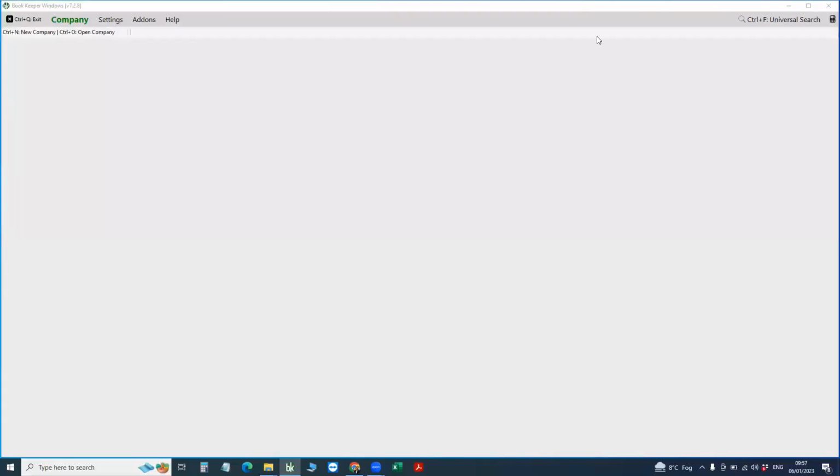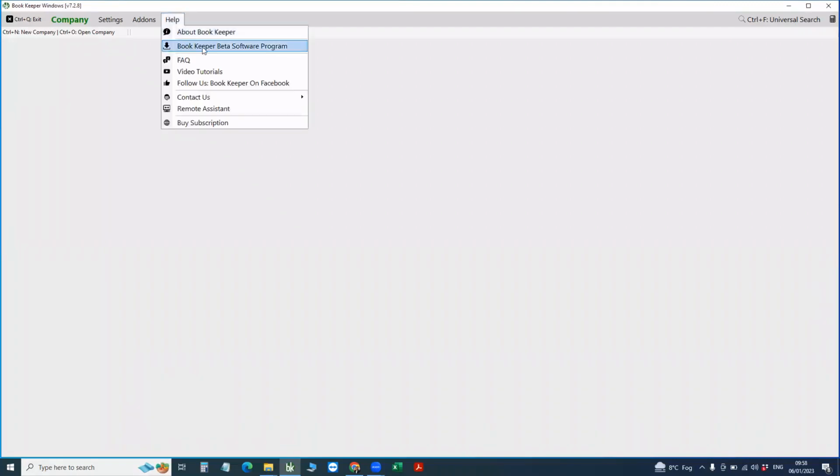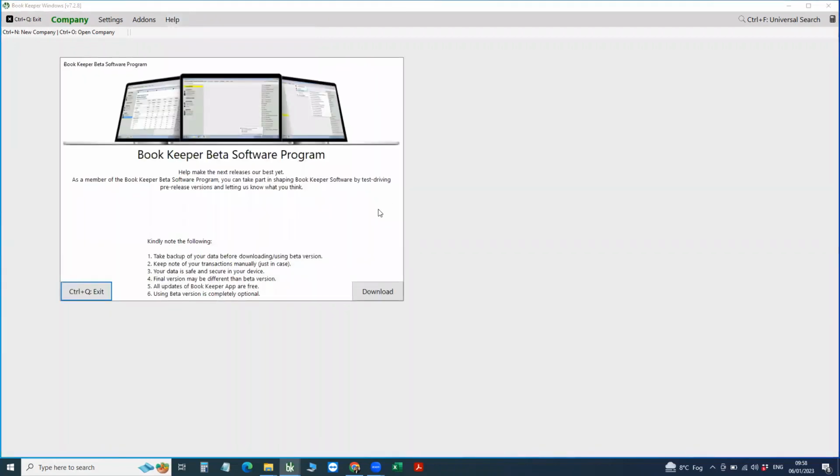Hi, in today's video, we will see all the new updates of Bookkeeper latest version 7.2.8 for Windows. To update to the latest version, go to the Help option, then go to Bookkeeper Beta software program and download our latest version 7.2.8.